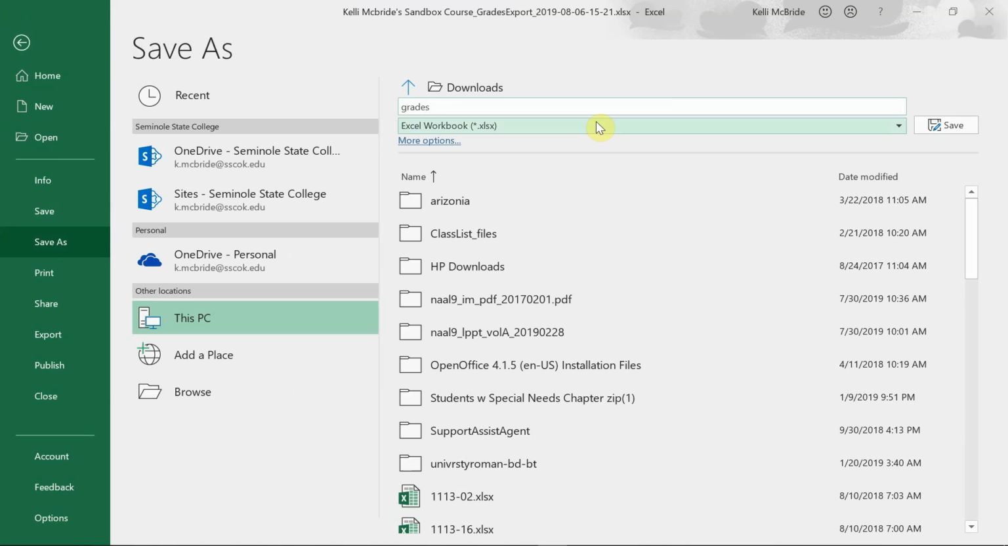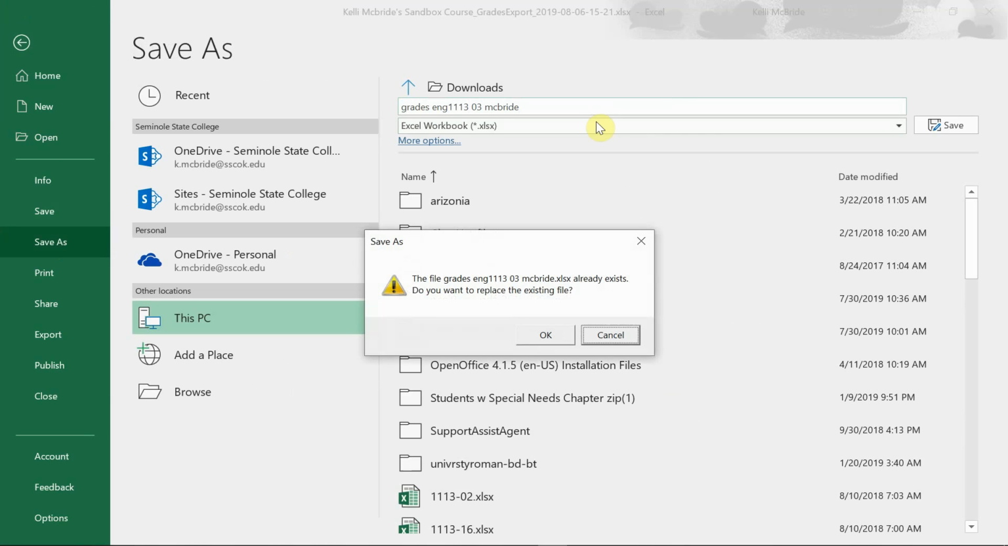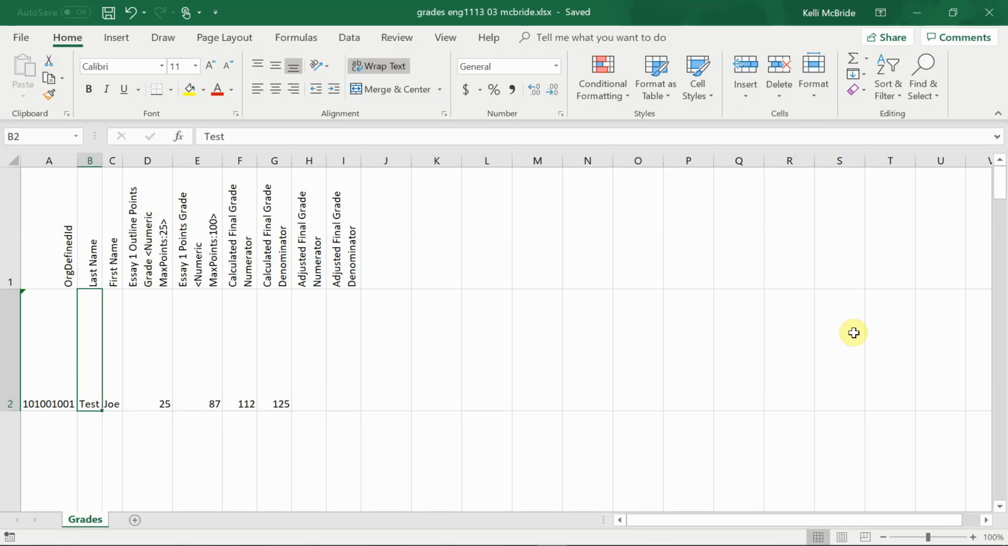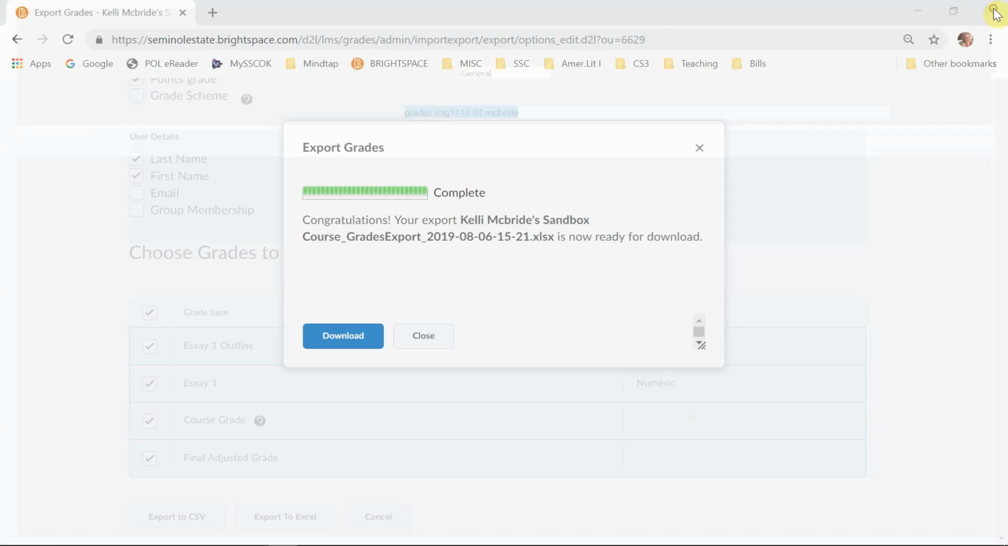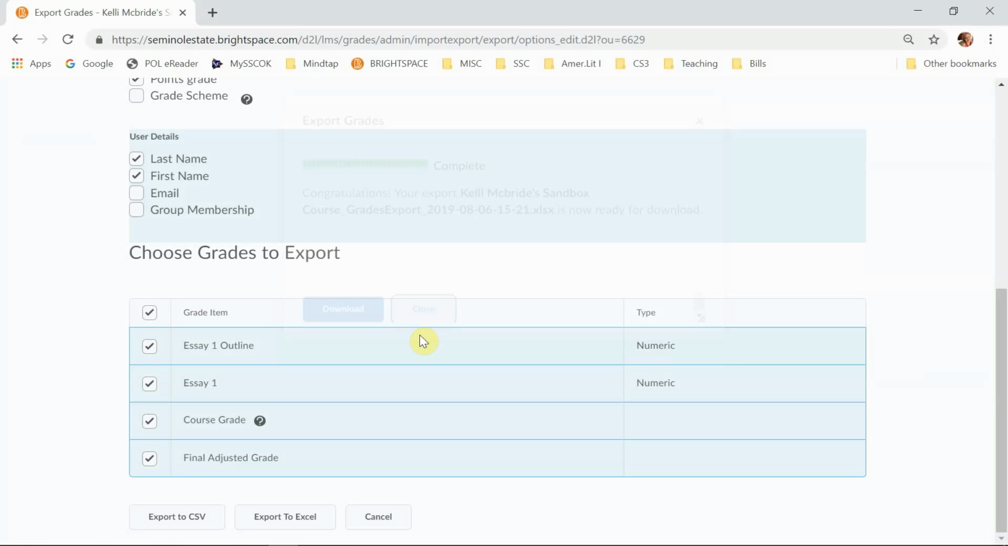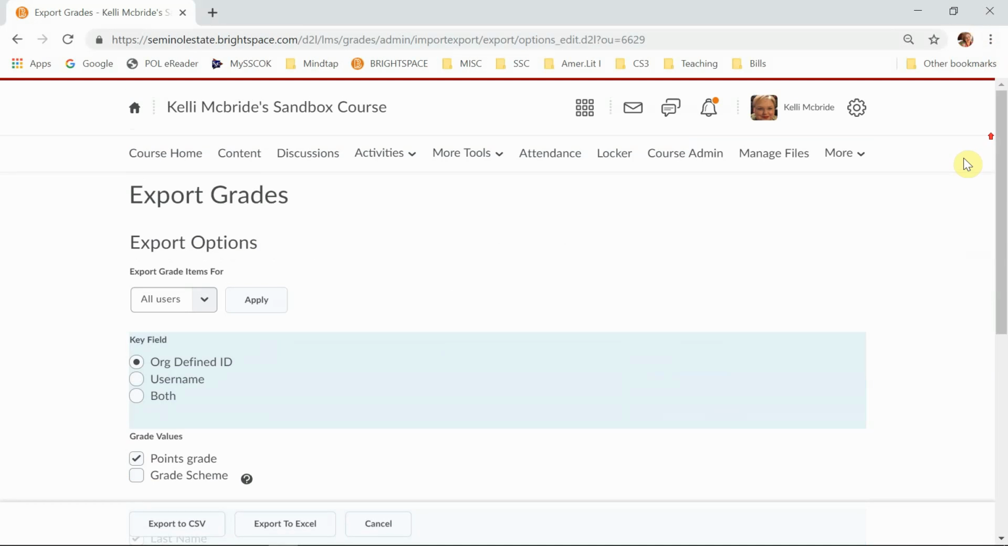However your department wants you to save the grades. I think this is the current system. And then you can send it to your chair or your office manager, whoever is the person that gets that.